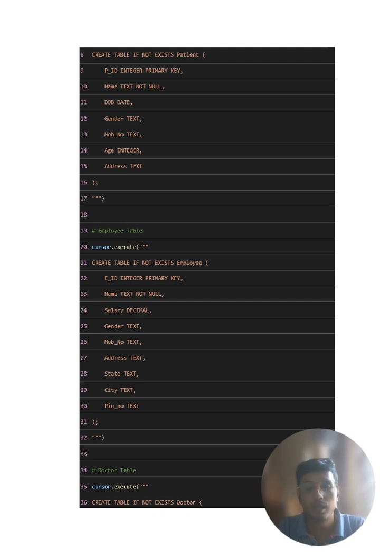Now I've created an employee table. This is the Python function cursor.execute, and that is in SQL. I've written create table if not exists employee. I've created an employee ID which has to be an integer and it should be the primary key, because it has to be unique. Then name, which is the employee name, salary, which has to be decimal, gender, text, mobile number, address, state, city, and PIN number.